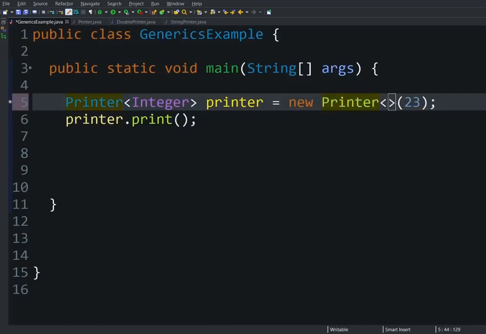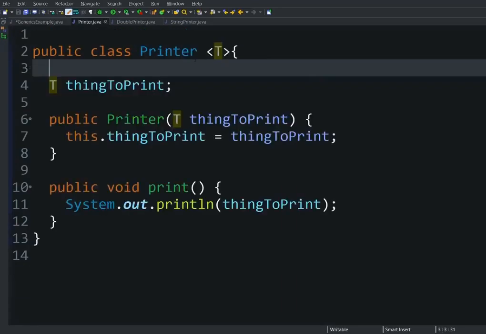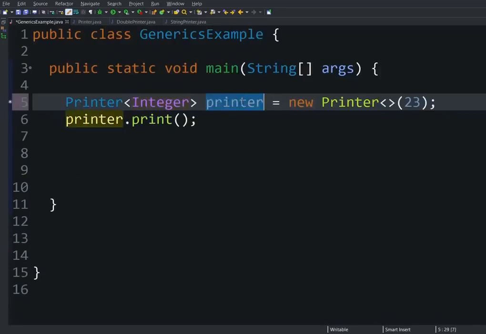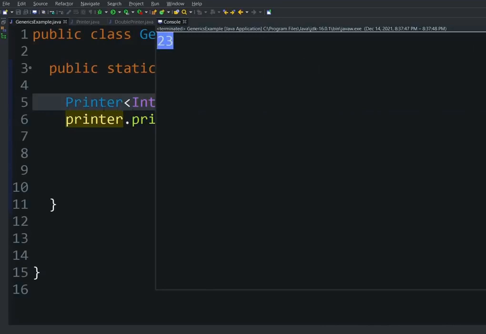In older versions of Java, you used to have to put the type in there again, but you don't have to do that anymore. This Integer here that we're passing in the angle brackets is what's going to be used as this T type in this Printer object that we are creating. So now we can run our program as we did before, and it still prints out 23.